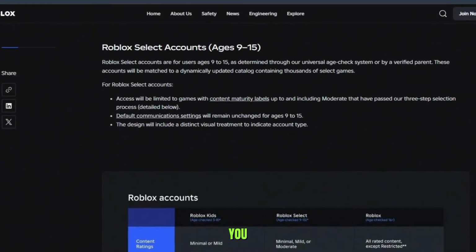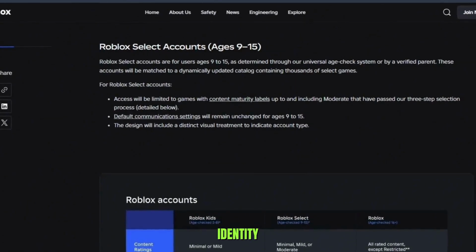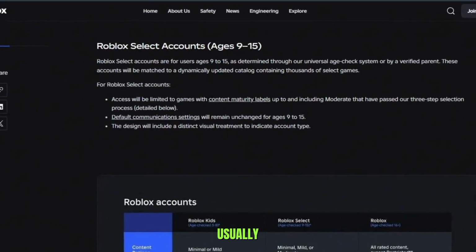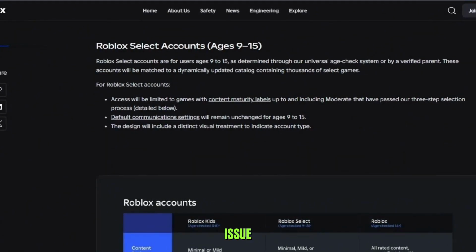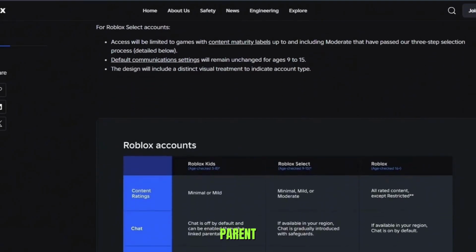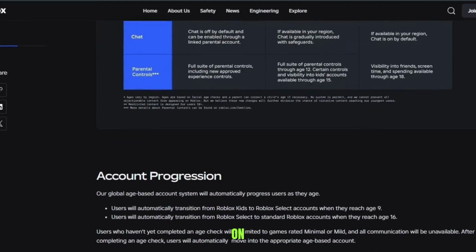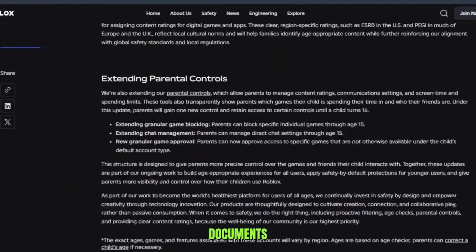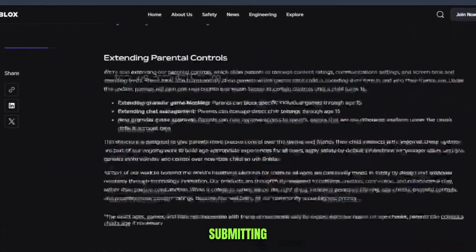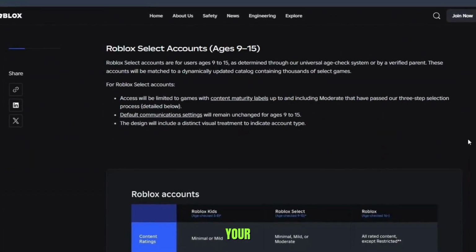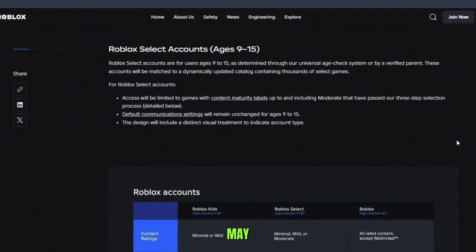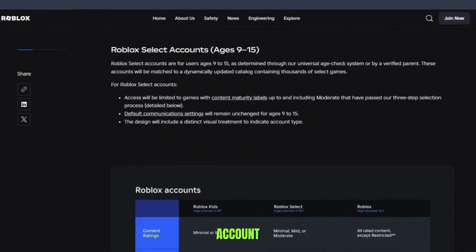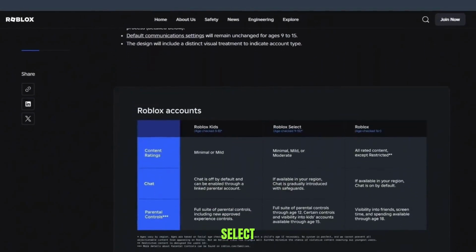Next, Roblox may ask you to confirm your date of birth and complete an identity verification step. This usually involves submitting a valid government-issued ID or using a secure parent-assisted verification system, depending on your region and account type. Make sure all the details you enter match your official documents to avoid any issues. After submitting your information, Roblox will review your verification request. This process may take some time, and once approved, your account will be updated as a verified Roblox Select account.